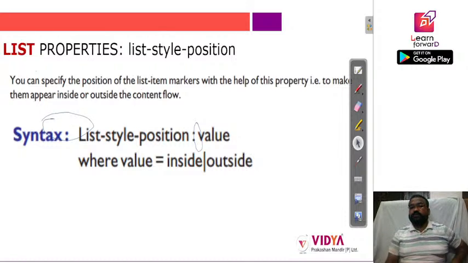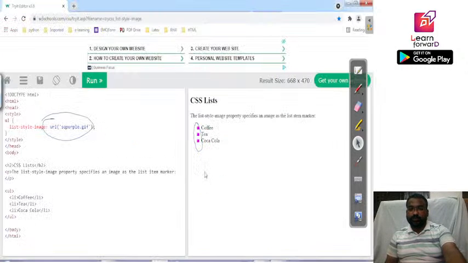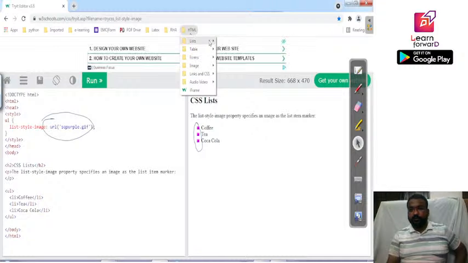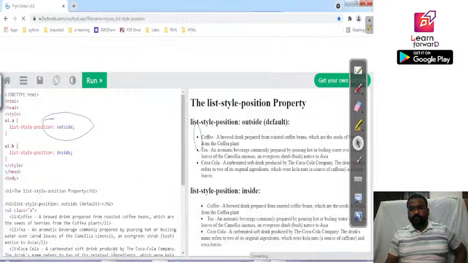Now we have this another property, that is list style position. As I told you, there are two values only, inside and outside. Let's see the example. You can check there are two unordered lists they have set.